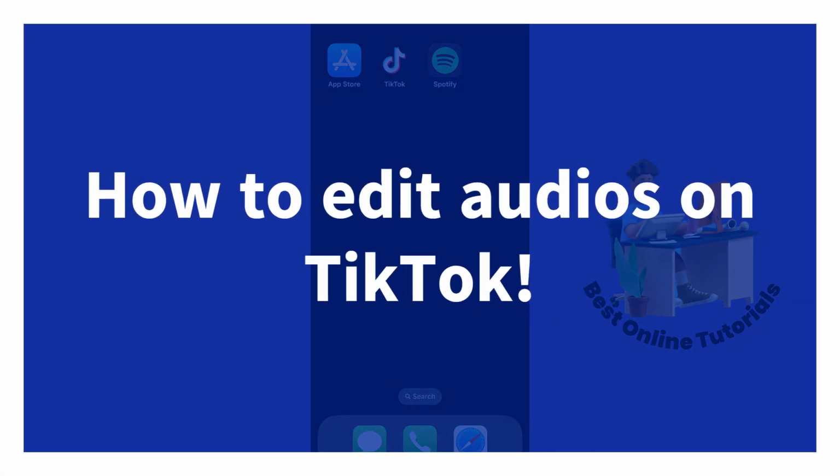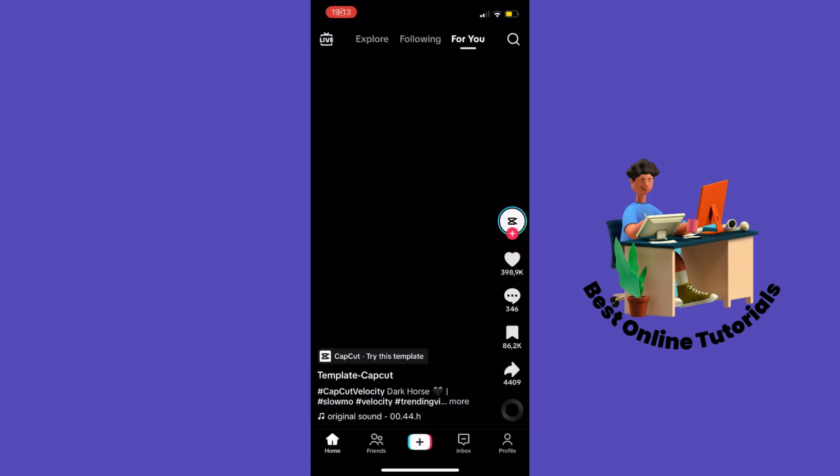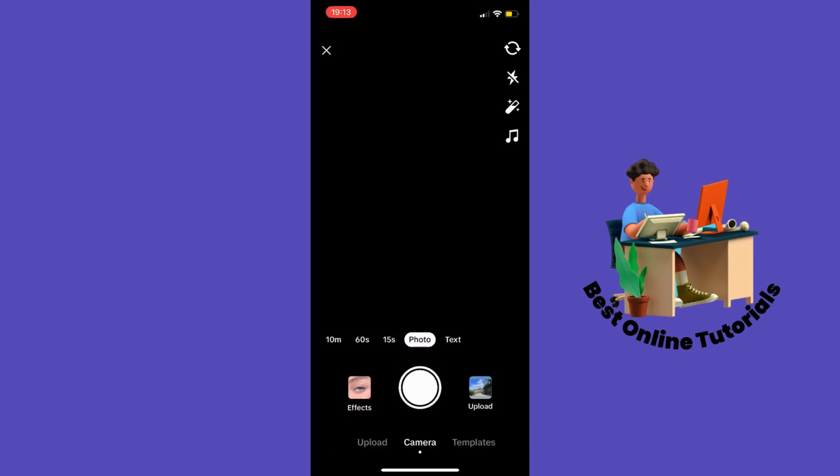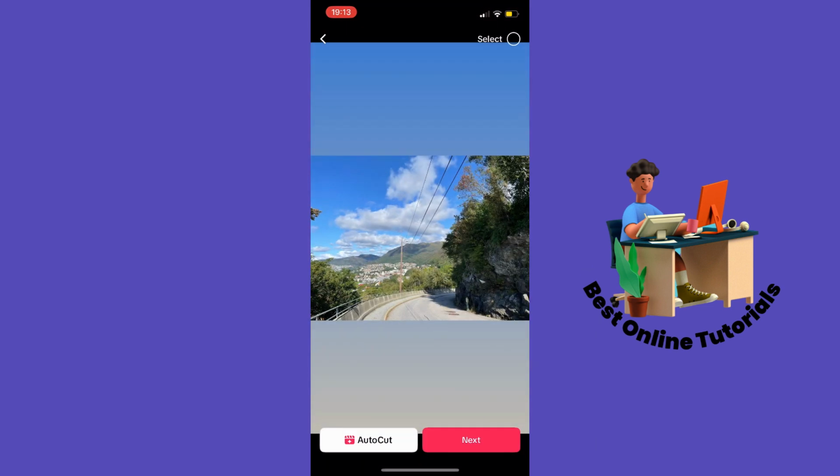How to edit audio on TikTok. Open the TikTok app and then tap the plus symbol down on the bottom of the screen. Let's upload a new photo so we can edit the sound on it.